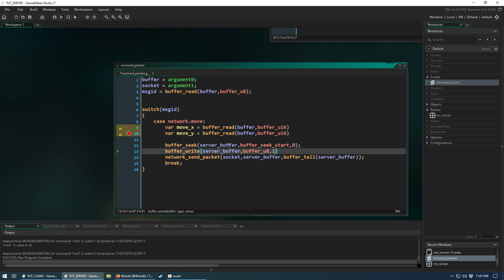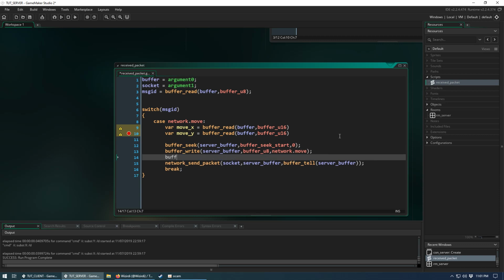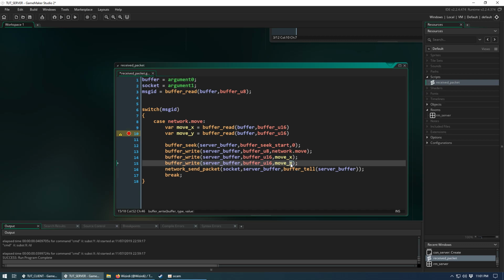We're going to say buffer seek. Okay, this is good. We start from the top of the buffer. We say buffer write, a buffer U8. Now we're going to change this to network move. And then we're going to say buffer write server buffer, buffer U16, and then move X. And we can just copy and paste that code and then say move Y.